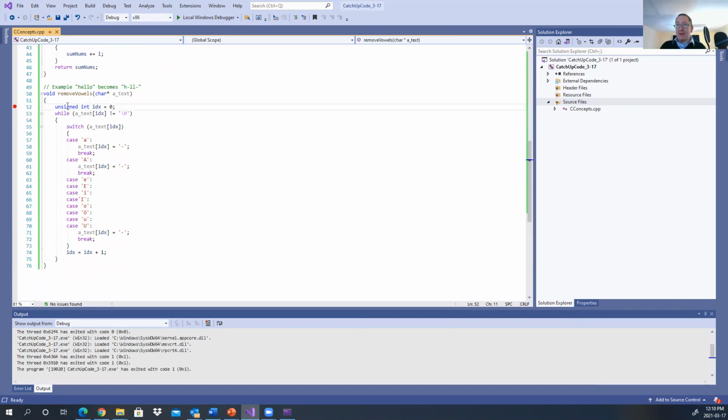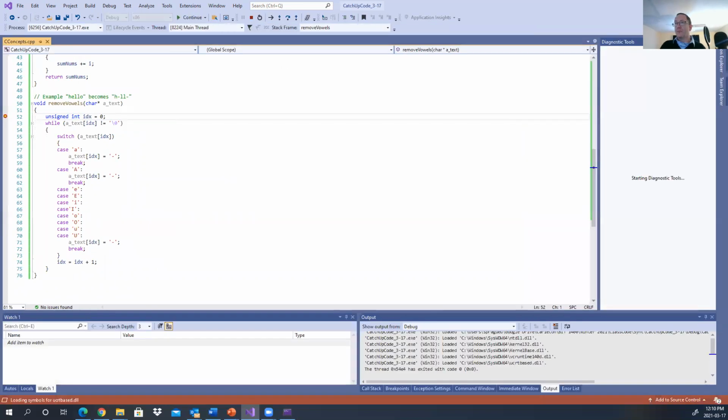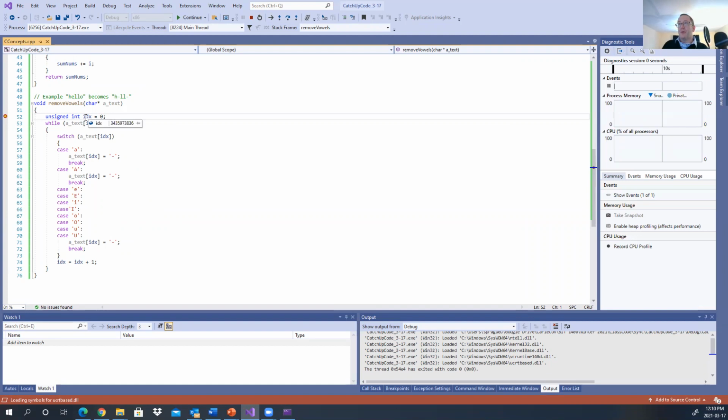So I'm going to stop right here. And for each character, I'm going to walk around this thing. This index will be 0, then it'll be 1, then it'll be 2, 3, 4, all the way up to 11. When I get to 11, I will stop and I will get out. Here we go. Index is equal to 0.